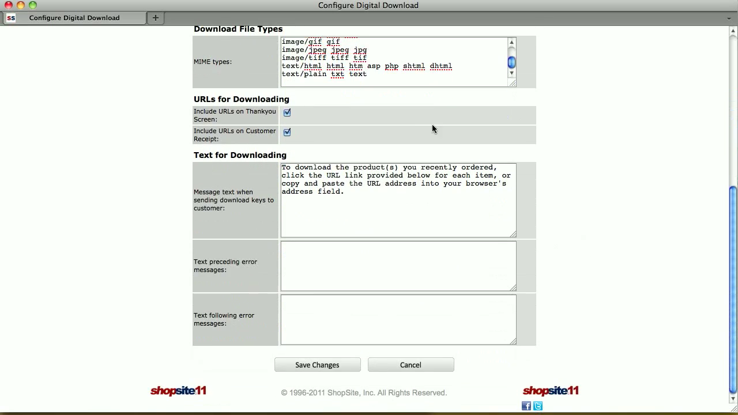The next section, URLs for downloading, is the most important part on this screen. It's where you want the customer to receive the link where they can go download their file. The two options are to include the link on the thank you screen after the customer places the order, or to include the link on the customer receipt, again after the customer places the order. If you're doing manual credit card processing, you may want to uncheck both of these options and then manually send the email once you have manually processed the order.